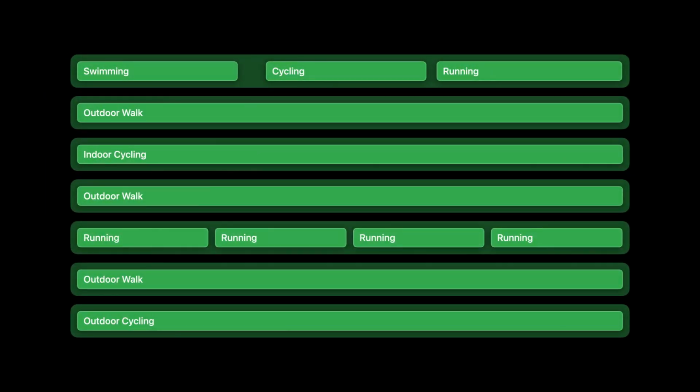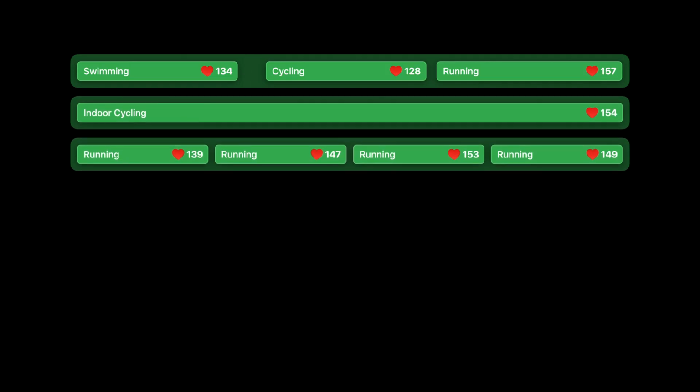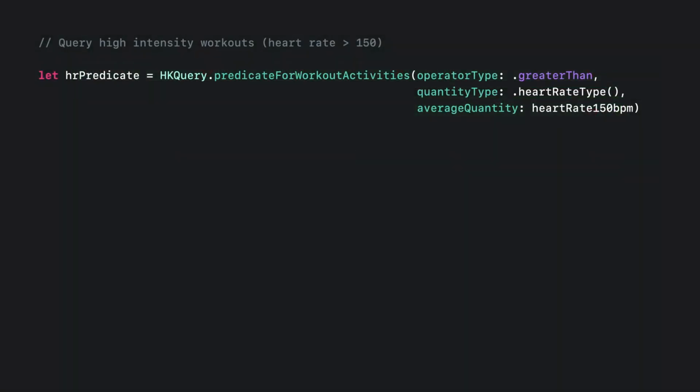To give you an example, here's a list of my recent workouts with the average heart rate for each activity. I would like to find my workouts with high-intensity activities where my average heart rate was above 150. First, I start by creating a predicate using the new predicate for workout activities method, which will act on workout activities. I want the average heart rate to be greater than 150 beats per minute.